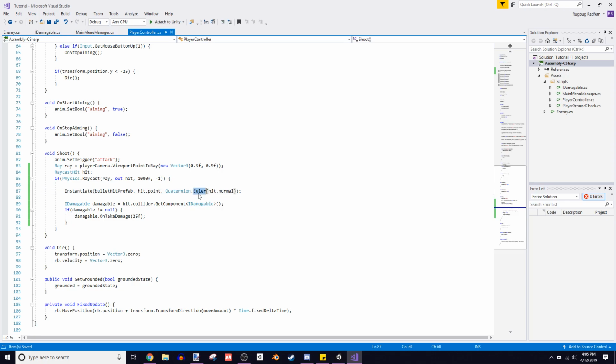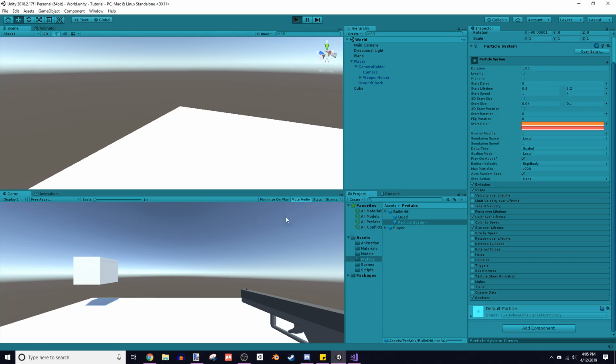And back in here, from to rotation vector 3 dot hit dot normal, and I believe this will give us the proper rotation that we want our bullet hit to be in, so that it aligns to the face of the object. And also what we're going to want to do is hit dot point plus hit dot normal times 0.05f, and that's just going to raise it a little bit above the surface where it hits so that it doesn't clip into the surface.